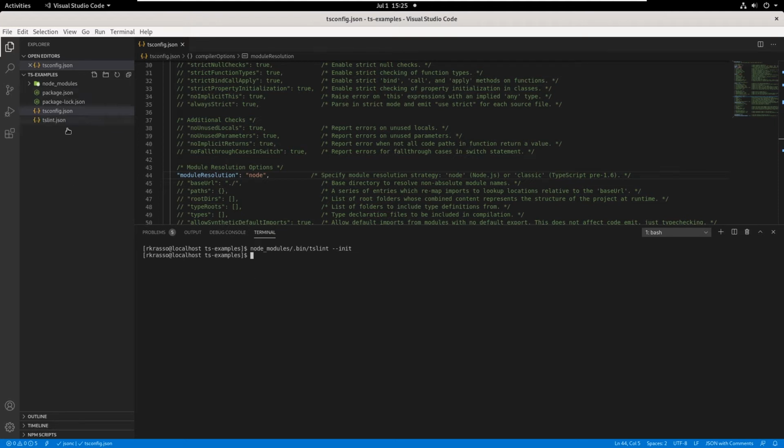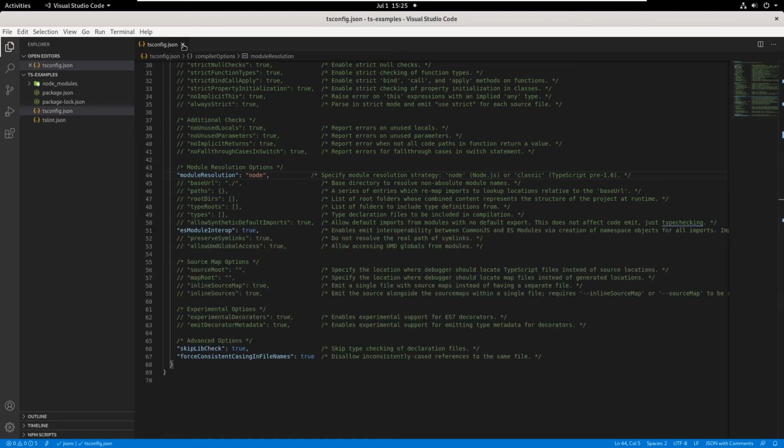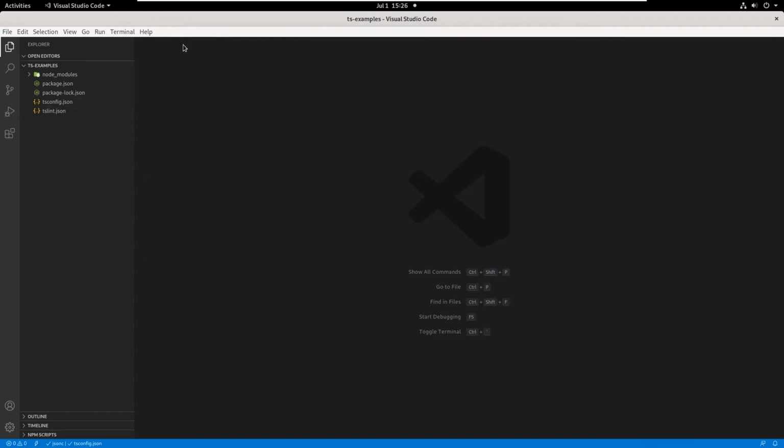With that command run, you're going to notice in the left-hand corner, now I have a new file called tslint.json. And that's just going to give us some linting for the code we're writing in TypeScript. So I can go ahead and close that out. I'll close out the tsconfig.json file. And now we can actually start building out our application.